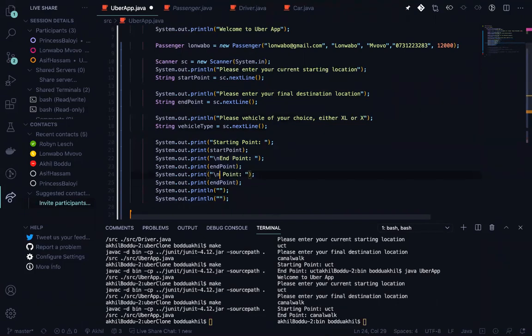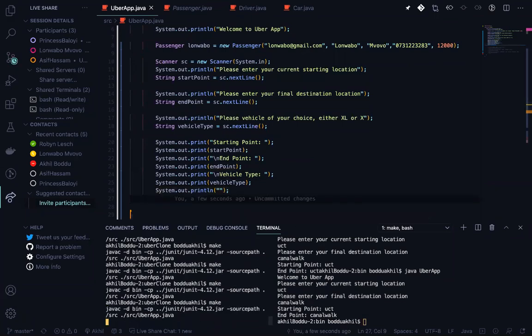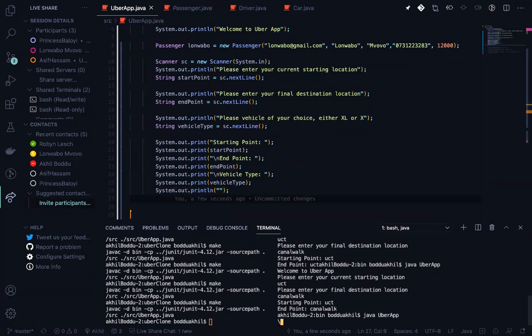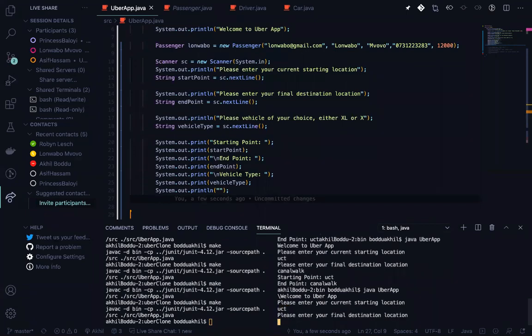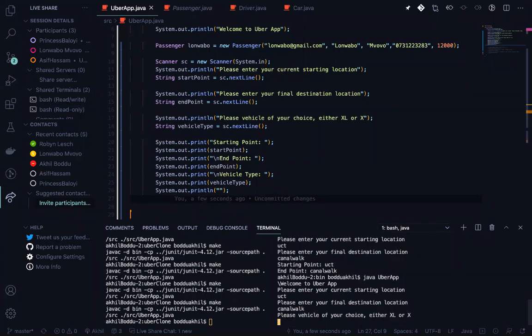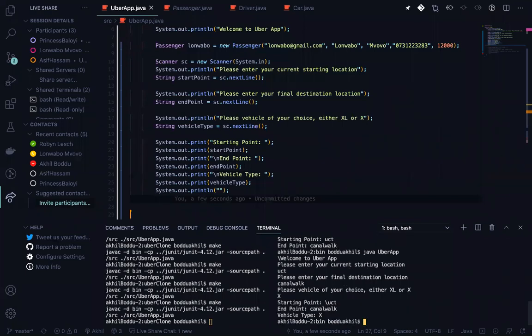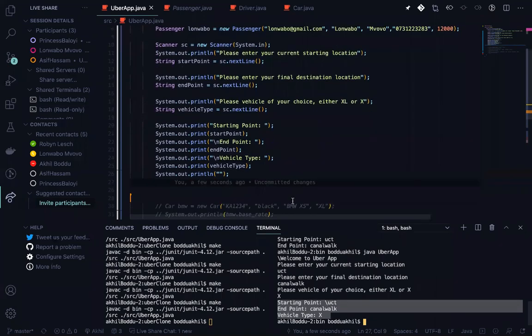I'll take the vehicle type just to see if we're able to actually grab the right data. I'll run that again and enter my current starting location as UCT, ending location as Canal Walk, and vehicle of my choice has to be X. Right, vehicle type is X. So look, as you can see, we're able to grab the data as we want.